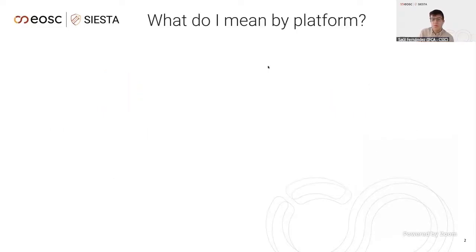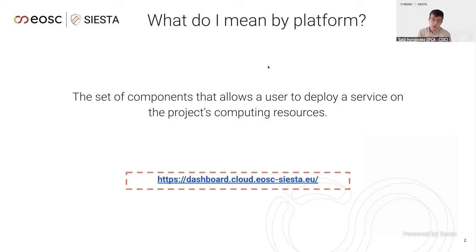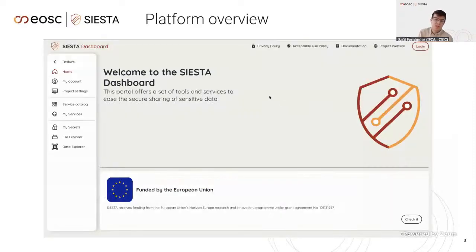So, what do I mean by platform? In the context of this presentation, we will refer to a platform as the set of components that allow a user to deploy a service on the project's computing resources. The platform is accessible through this link that points to the initial dashboard of the SIESTA project. And once we access this dashboard, we will get something like this, the project dashboard homepage.